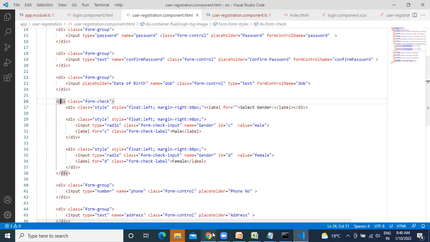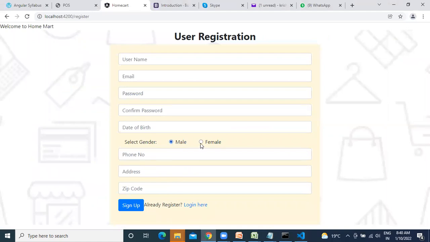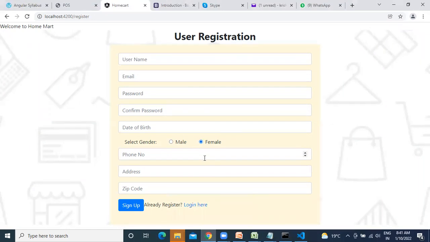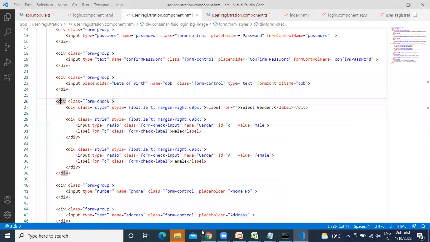First, if you want to select male or female, how do you apply it? If I click on male, it is able to check male. If I click on female, then male is unchecked and female is checked. Why? Because they are grouped together, Krishna. Yes, that answer is perfect, but I need the straight answer. Name should be equal. The answer is name should be equal.